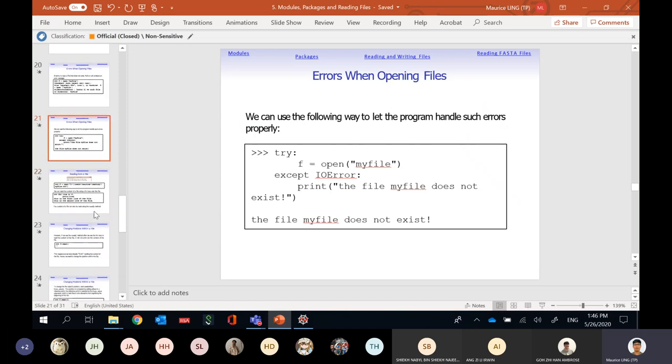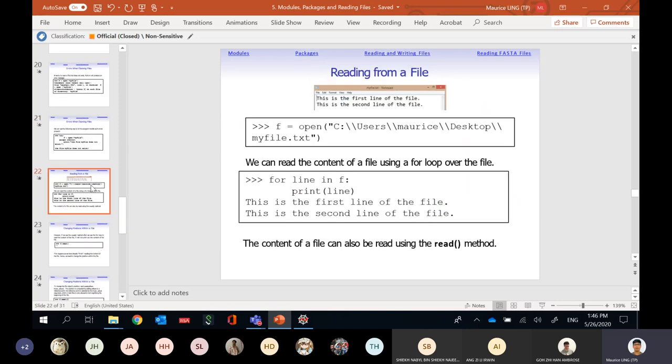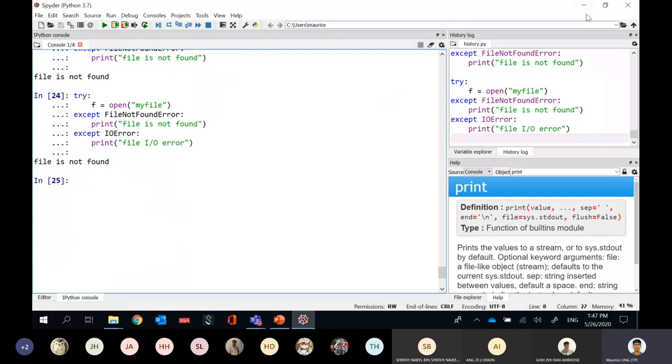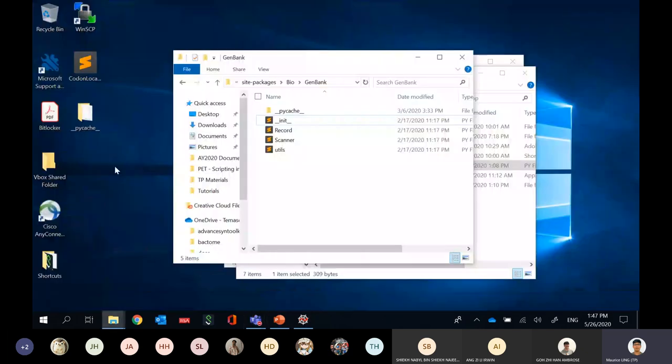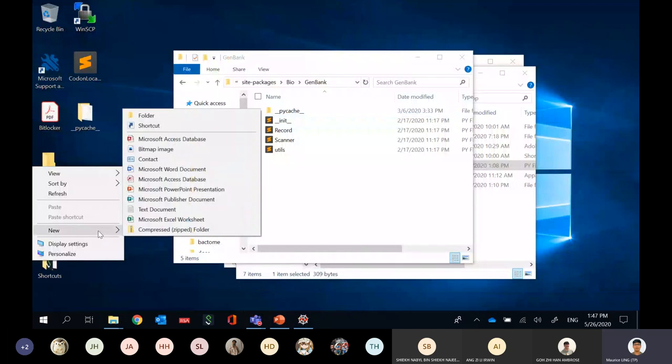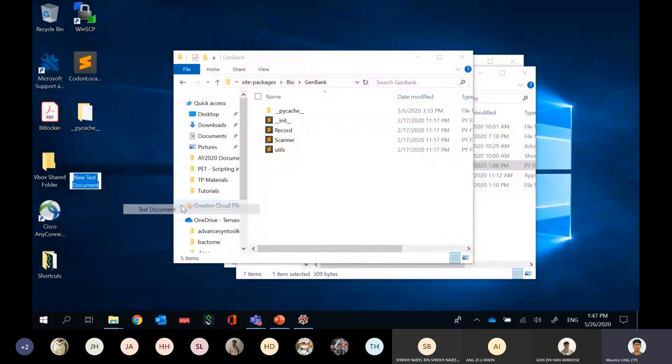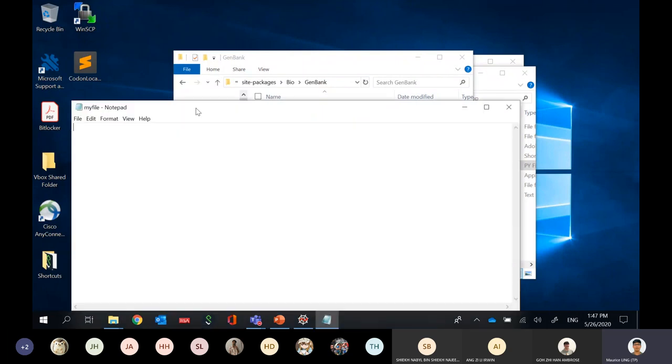Okay. So that's one way of doing things. But we go on to look at files in itself. Let's say inside my desktop, I actually have this file, which contains two lines. I'll show you how I do it. I just go to my desktop, and I have a new text document. I call it my file, text document. Then inside I put two lines. Okay, these two lines. Thank you very much.